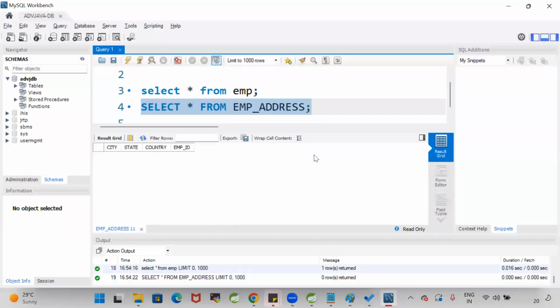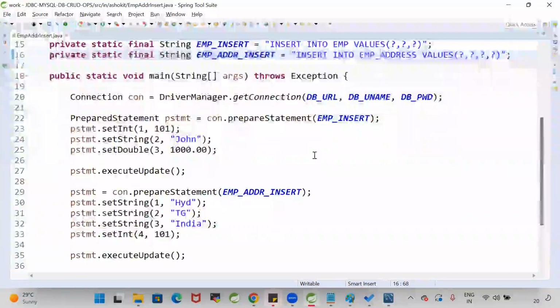Is there any problem in this scenario? What is the problem in this scenario? If I run this program again, what will happen? The same duplicate record will be inserted into the employee table. So is this the recommended way to write our program, or not? This is not the recommended way to write the program.